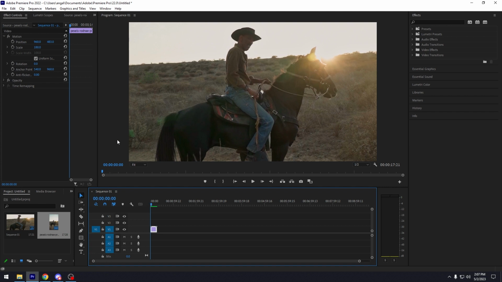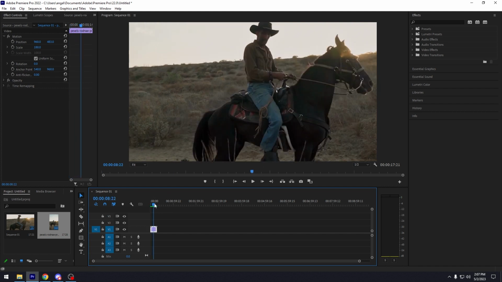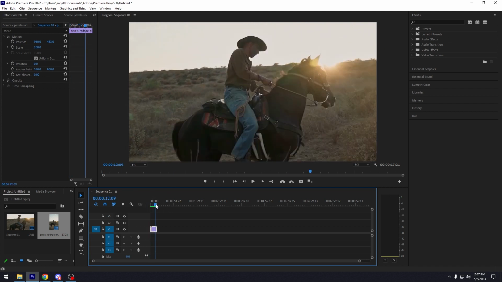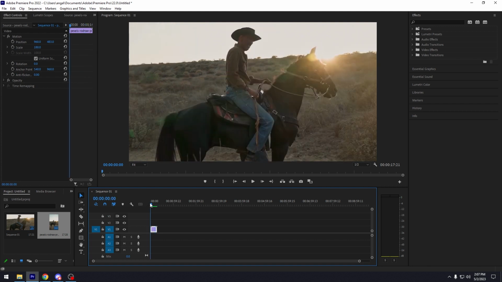So basically what a LUT is, LUT means lookup tables. It's pretty much a faster way to change the colors or the color theme of a photo or a video. So if you want it to have a different vibe or different feel than the original footage, that's where you put LUTs in.